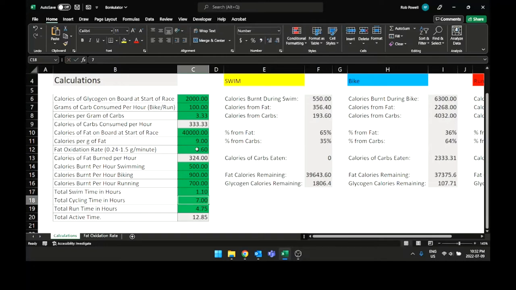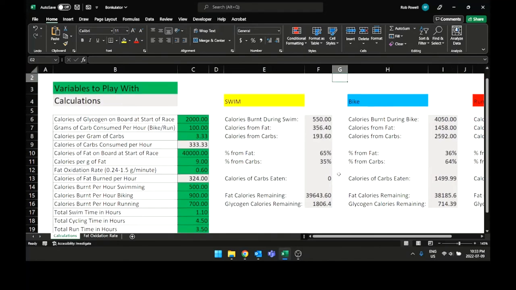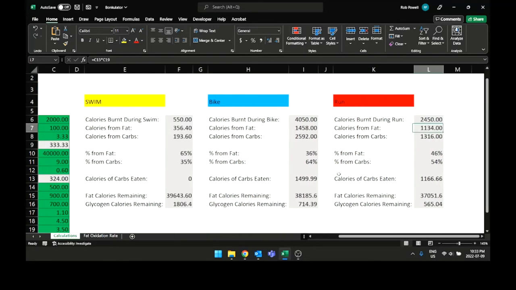Let's just say 1.1 hours. You're going to finish the bike in 4.5, and you're going to finish the run in 4. Does that work out? No. 3.5 hours. So it's sort of in the right range there with transition times. You can see this person with an improved fat oxidation rate, taking in 100 grams of carbs an hour, is gonna be fine. They're not gonna bonk.